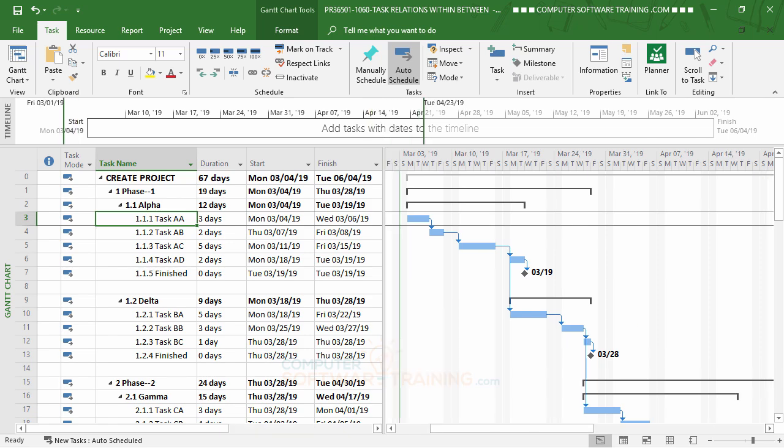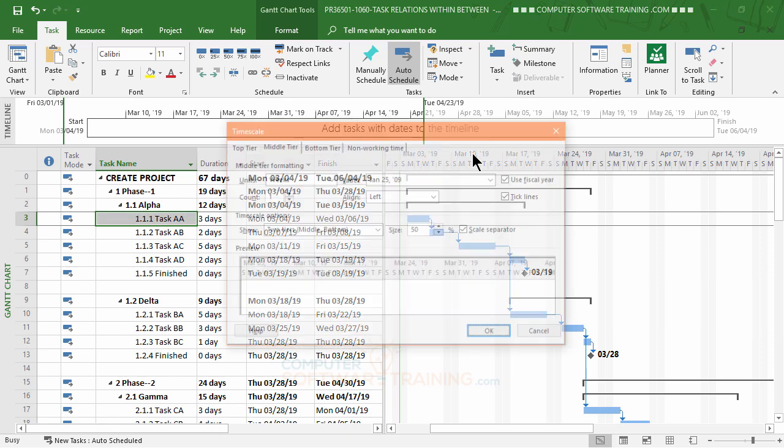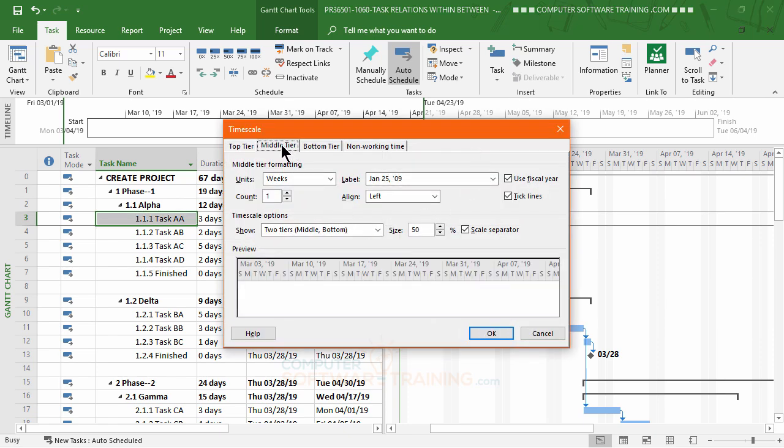That's one of them. Now you can also change the time scale altogether here. Right now, on the mid tier, we have the weekly breakdowns, and then we've got the daily breakdown, which is okay. Now, if we double click it, you'll see that on the middle tier we're on right now, that's set for weeks, and that's the kind of label we're using. The count of 1 just means that it's doing every week, so it's not skipping a week in between, all right?